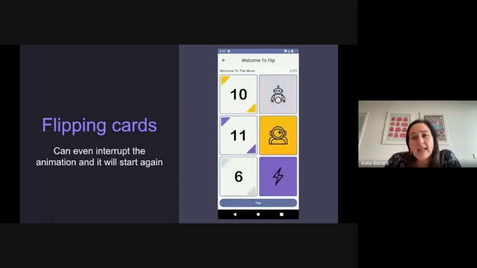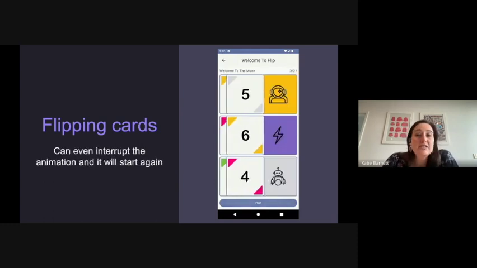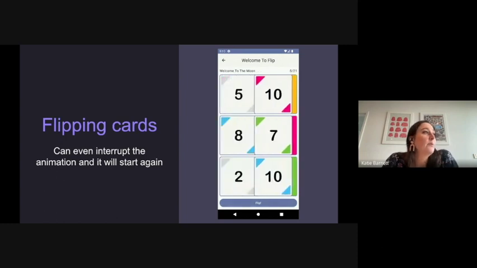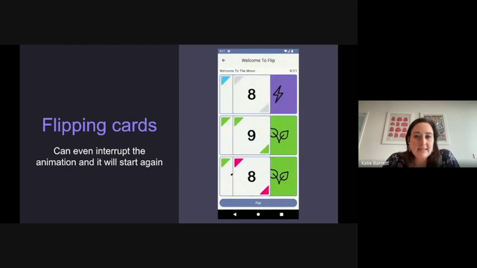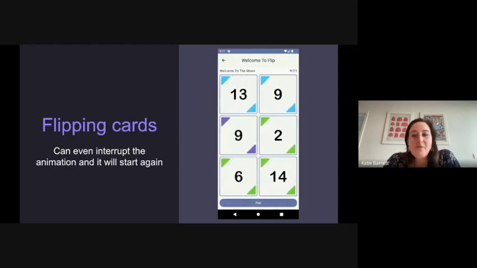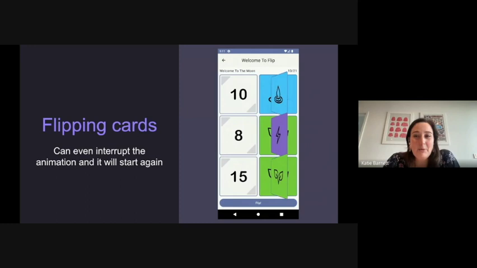But we can even interrupt the animation and it will start again at the start because we're keying everything into the transition trigger and not waiting for the animation to complete. So if you got really eager with this game, you could keep pressing the flip button and speed through it really quickly, no matter what part of the animation you have done.